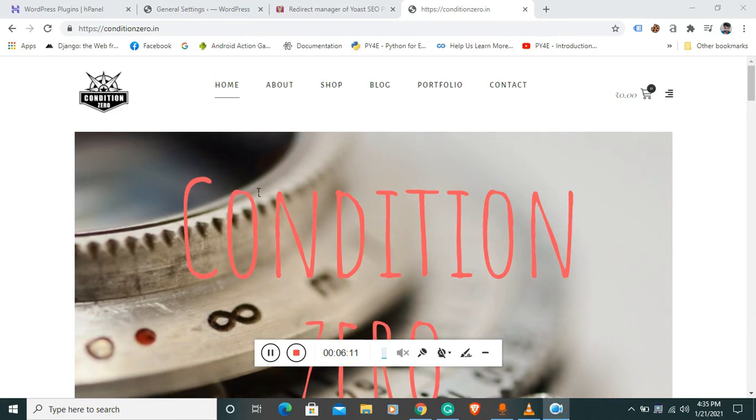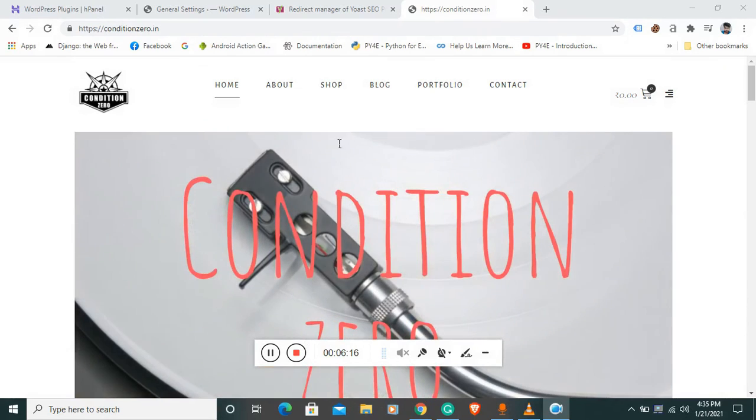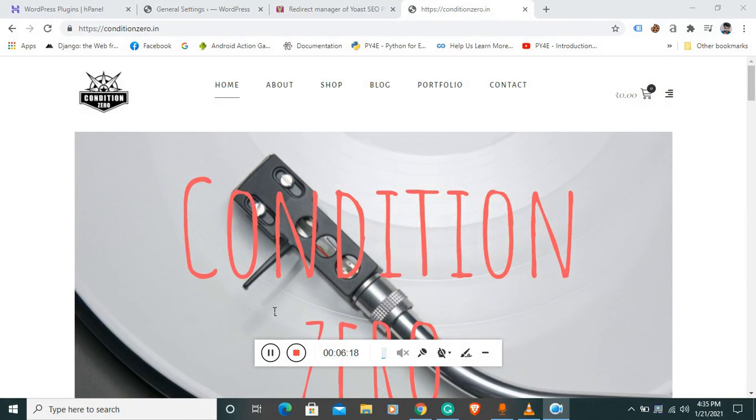And in the next tutorial I will show you how you can do it by logging into the hosting panel and changing your own .htaccess file.